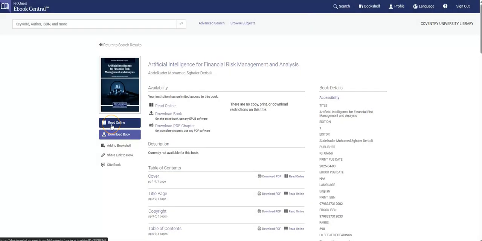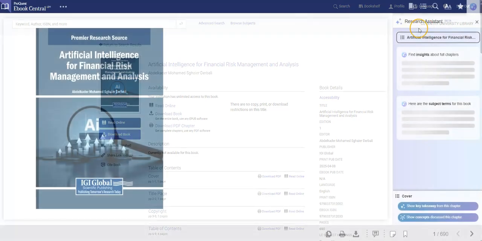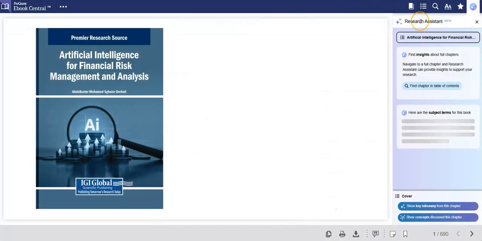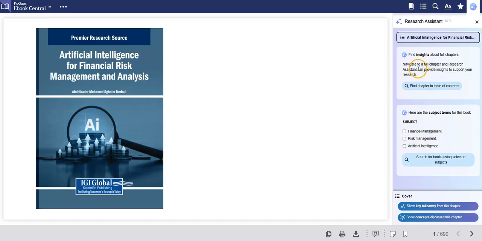So I'm going to click on the Read Online link in order to access the book. When we open it up, by default, Research Assistant is turned on. This provides summaries and insights about the book. What it essentially does is give AI-generated summaries of the chapters as well as the overall general content.